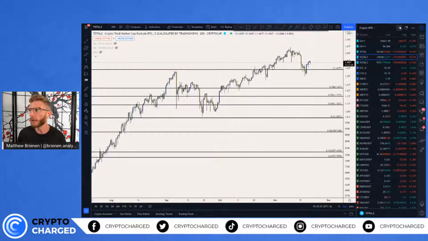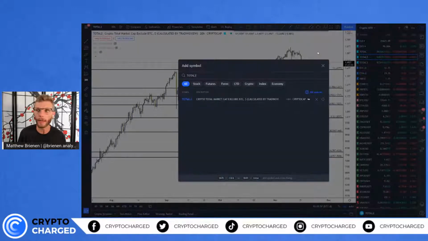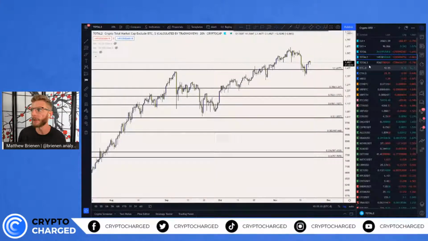So add total 2. Again, click plus up here and type the word total and then the number 2. It's going to be right there. Total market cap excluding Bitcoin calculated by TradingView.com. You're going to click the little plus. Mine says X because I already have it. So you're going to click plus, and you're going to add that to your list.